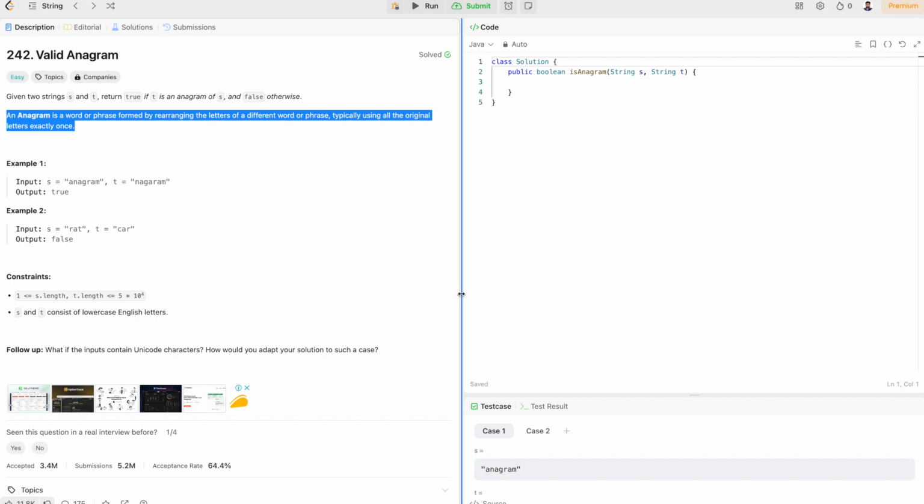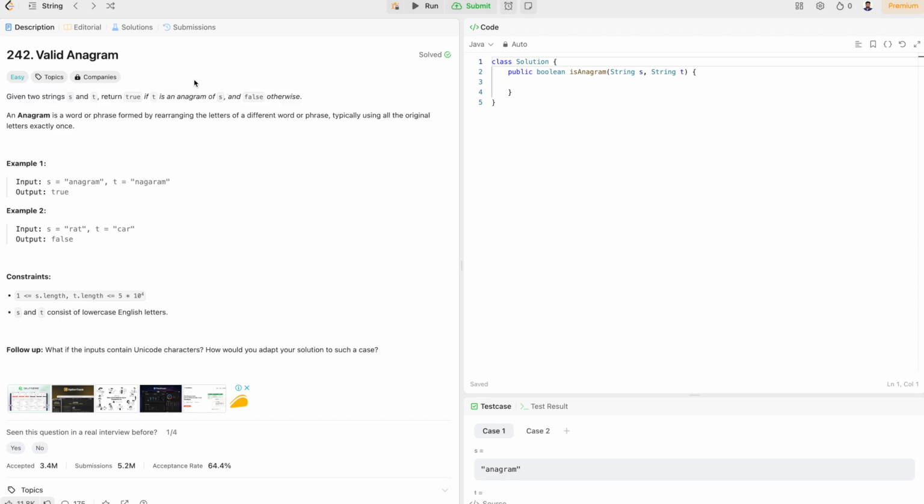So today we will try to solve a LeetCode problem of valid anagram. So let's read the problem statement. We are given two strings s and t, and we have to return true if t is an anagram of s and false otherwise. So let's see what an anagram actually is.